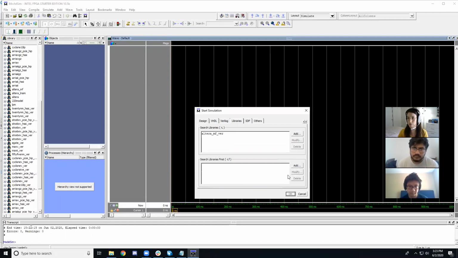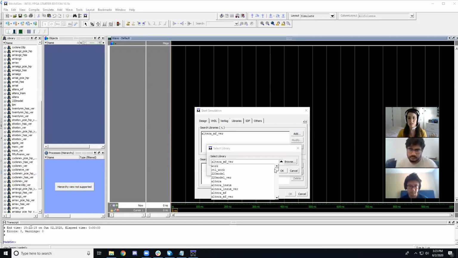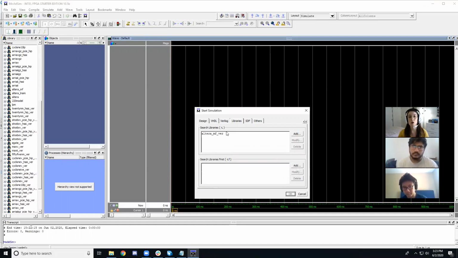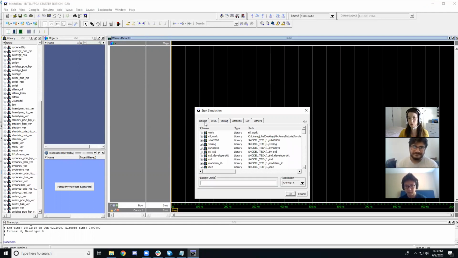You can add as many as you want for as many IP blocks as you want. I know off the top of my head that PLL uses the altera_lnsim_ver, but you probably have to look those up. So you do have to add this library in every time you open ModelSim, which can be quite annoying. So like I said, if you guys figure out a better way to do that, let me know. Then you come to Design, and this is where you specify your test bench file.